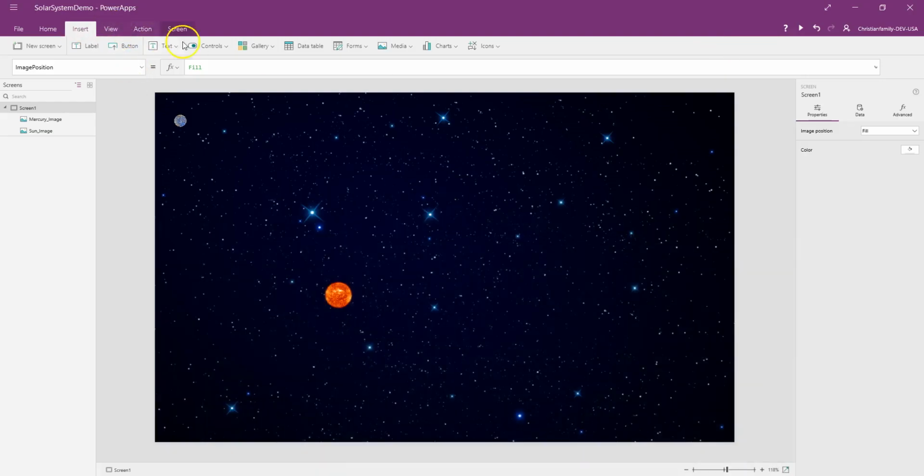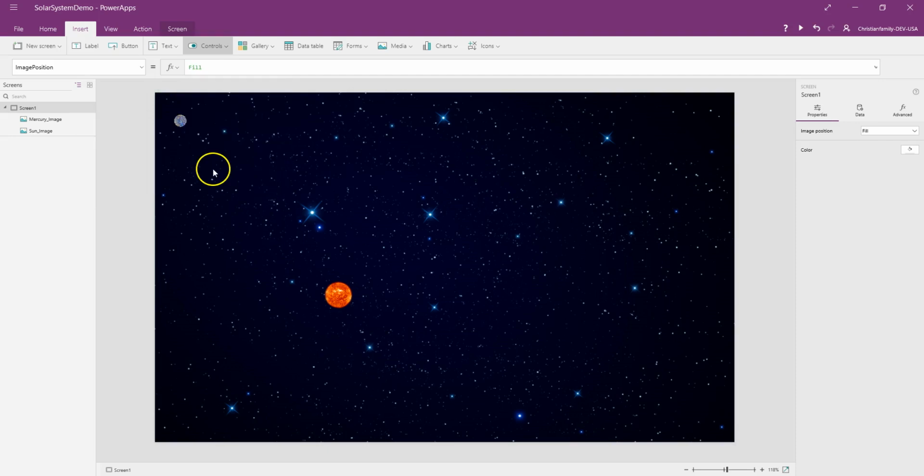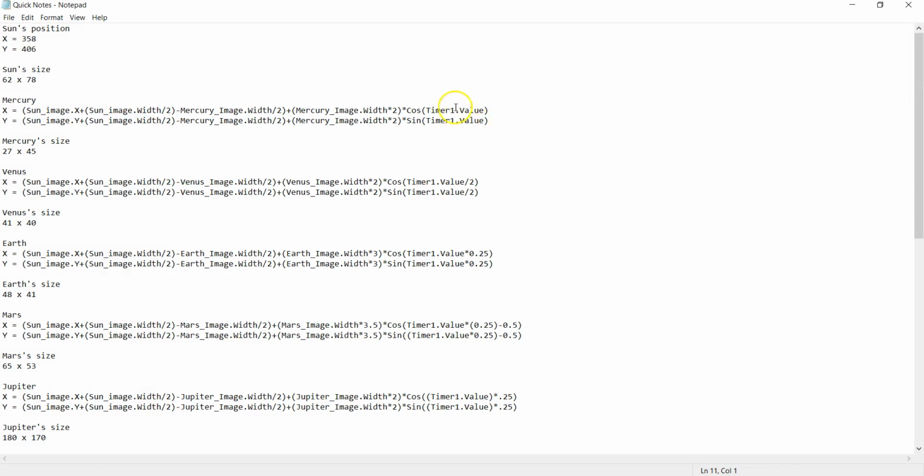So let's go in controls, we'll search for the timer, and I click on that. You'll see that by default the first name that comes up is timer1. I'm going to leave that as it is. The main reason is because I have that in my formulas, see timer1 value. That's why I'll just leave that as it is. But now I can start applying these formulas over here.